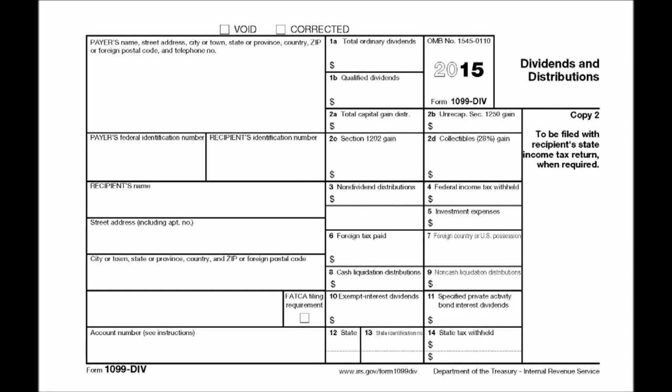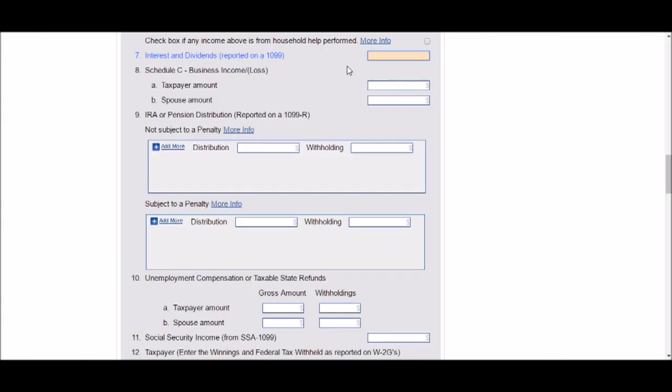This is an example of 1099-DIV. The income amount to enter on the estimated screen is located in Box 1a. In Box 8, enter the self-employment income. This can also be referred to as business income.